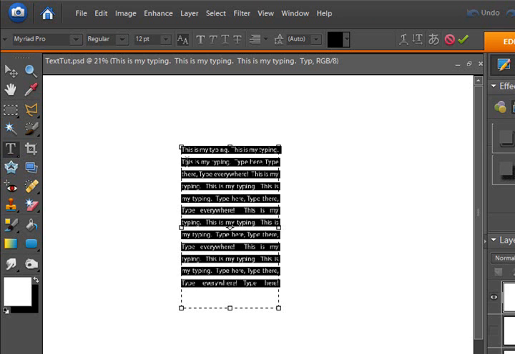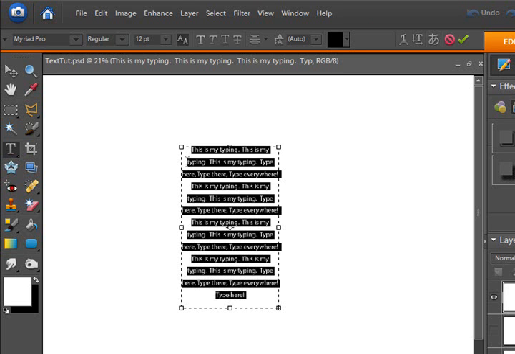I'm going to highlight all of my text, and if I just hit Control Shift C, it's going to center my text. C for center. These are easy to remember. Control Shift R will right justify the text, and Control Shift L will left justify.